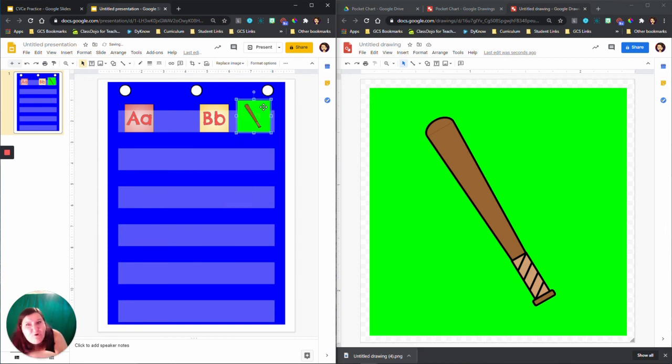Just imagine you can make your own Venn diagram pocket chart and do some really cool compare and contrasting activities with Google Slides.